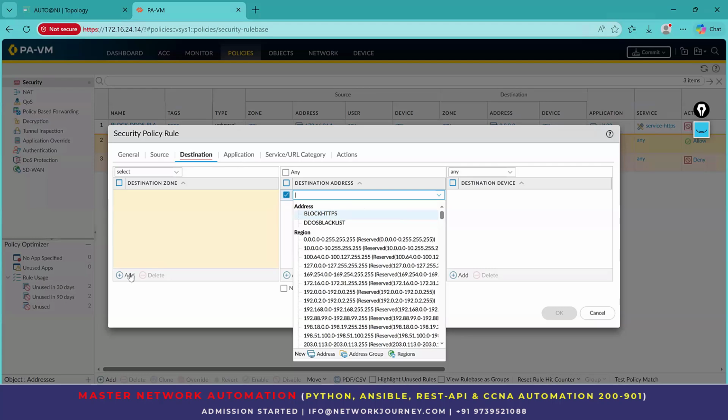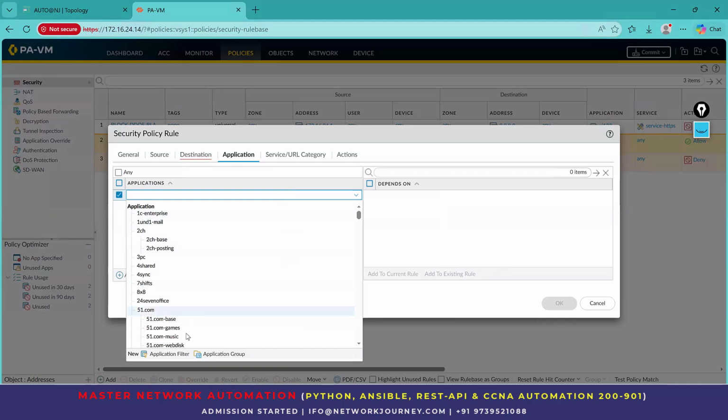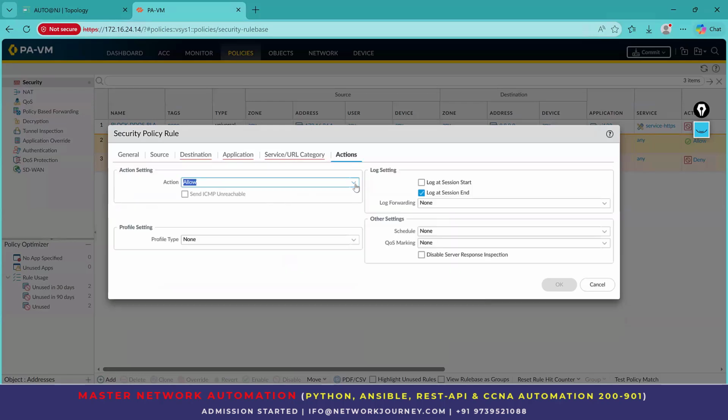Then you go to application, you can select from the list or you are creating, then you have to create it and then call it here. Same way, when you go to service, you will either have the predefined one or you can create it. Then finally, you go to action, you select what action settings and then you save it.